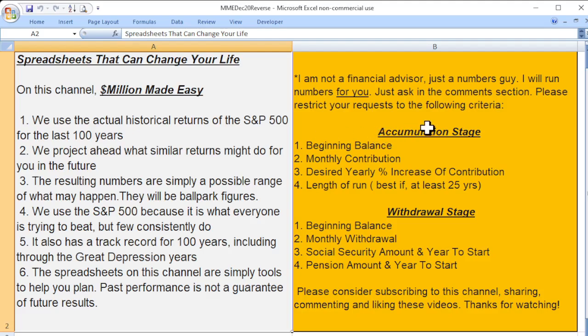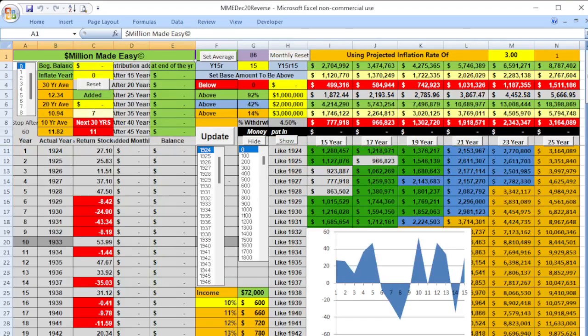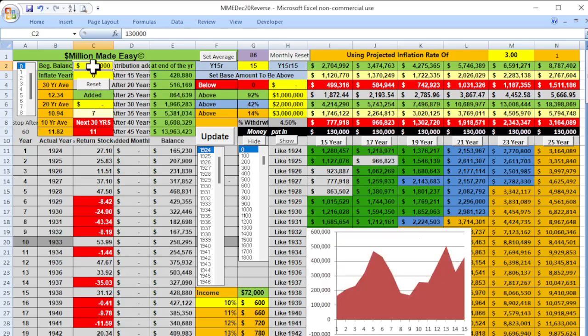In the accumulation stage, that's what we're going to look at in this video. Somebody's going to give me their beginning balance, their monthly contribution, and how long they want me to run it for. I've got an interesting request here. An individual says they are 39 years old and they have $130,000 saved up right now, and they want to know if they add $3,000 to $4,000 per month, if they could possibly take an early retirement.